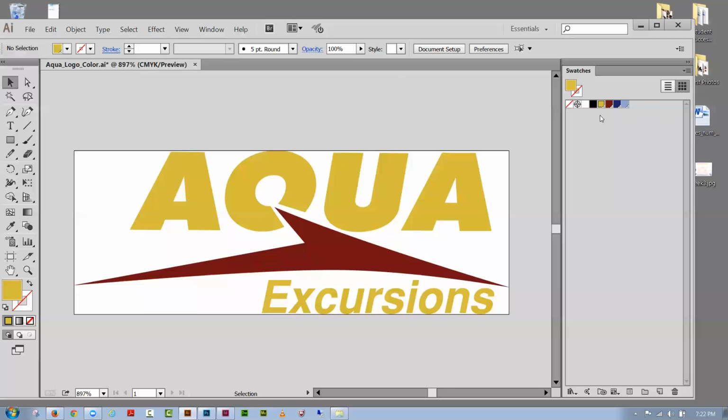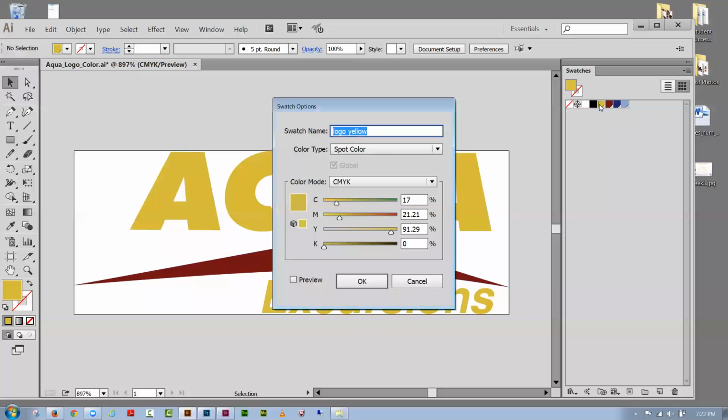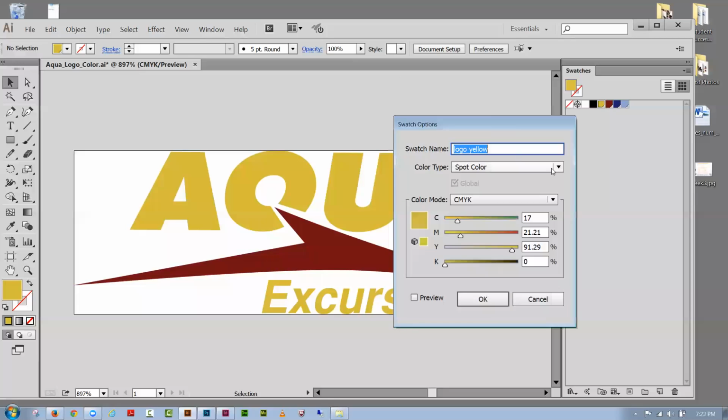Yeah, I lost Angela. Okay, so basically what I have now is I have applied my colors, but I have these colors as spot colors. And I can tell that they're spot colors because down in the lower corner, I see that there's a little spot. Now, all I have to do to fix this is double click on this, and it will bring up my swatch options. And the color mode is already set to CMYK.